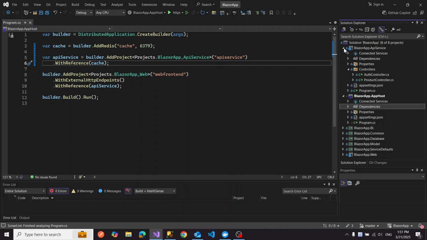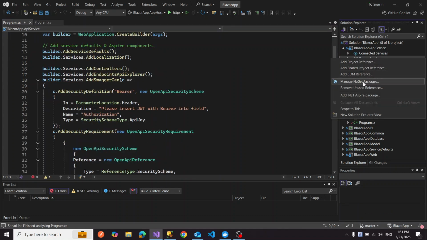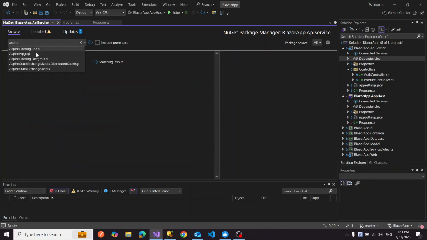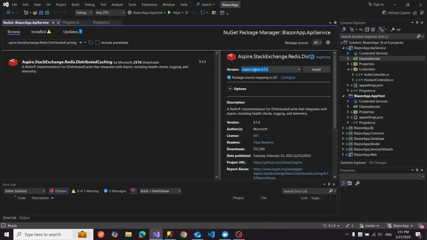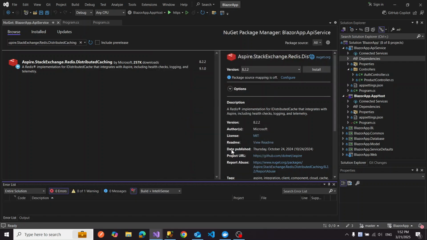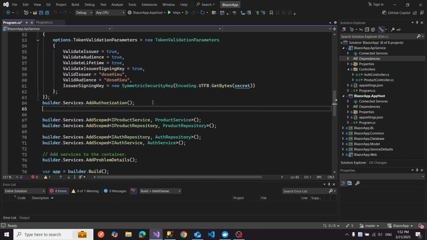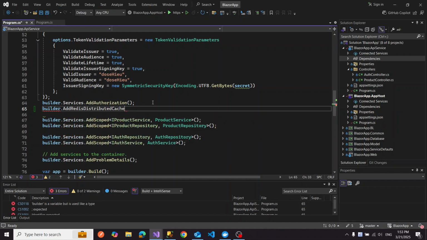Then in API service, open NuGet Manager. Search for Aspire Stack Exchange Redis Distributed Caching. Select the version and install. Then in Program, we can use builder add Redis Distributed Cache with the connection name cache.